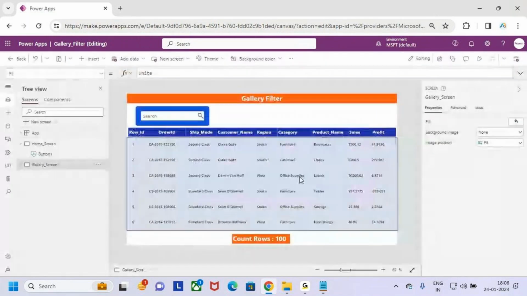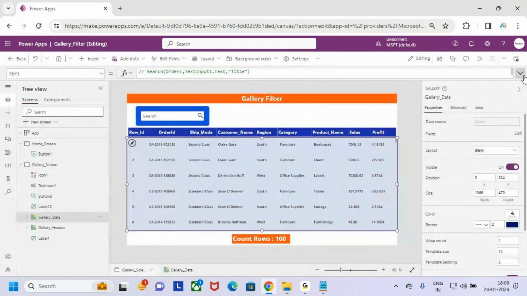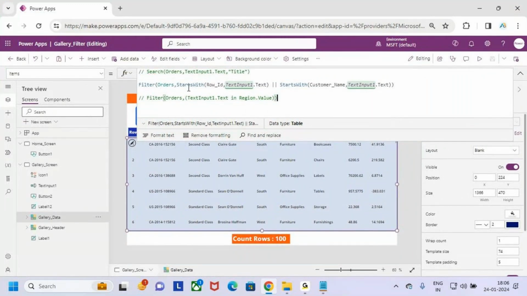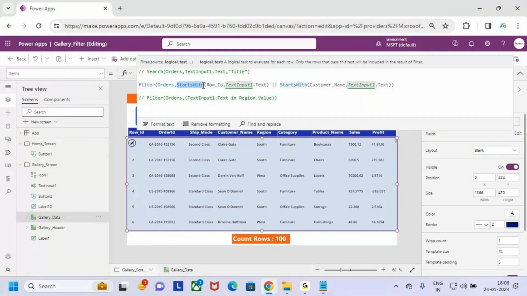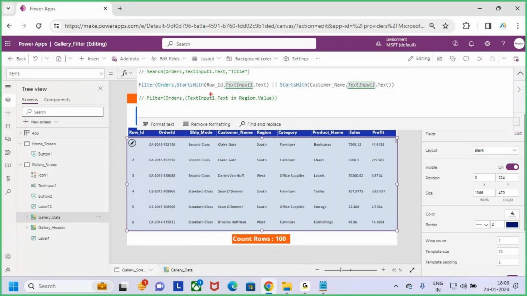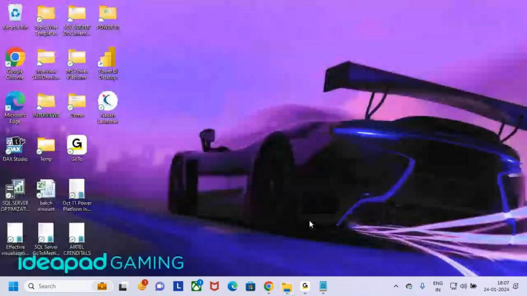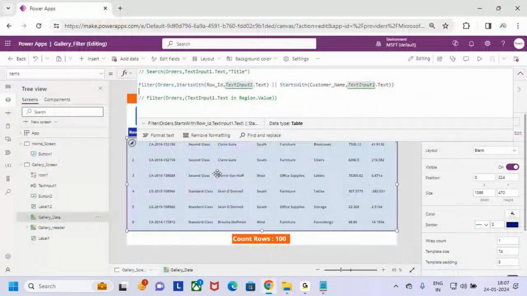To search the data, we wrote some syntax here. We are searching the data with the help of both the search function and the filter function. With the filter function, to search the data, you need to use one more function, that is StartsWith. I'm searching the data on how many columns? The row ID column and then the customer name column. Let's say I want to search for one of the customers, guys.